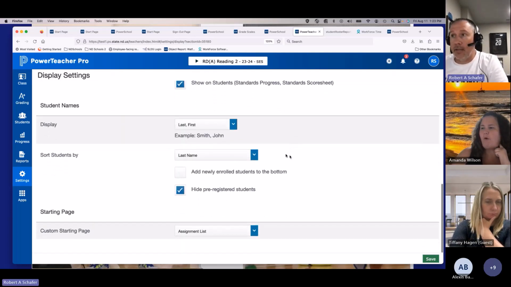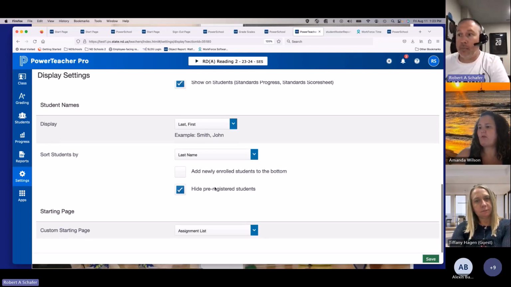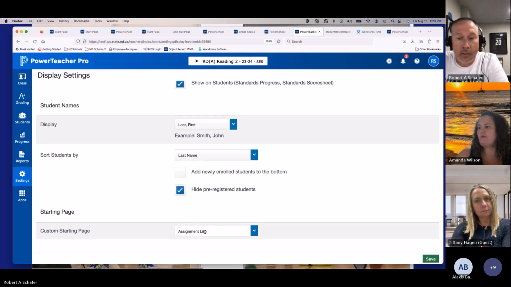We're going to leave it as last first, last name. Check the box for hiding pre-registered students, which means if I have a kid starting in a month, I don't want him to show up till he gets here. And then custom starting page is assignment list.